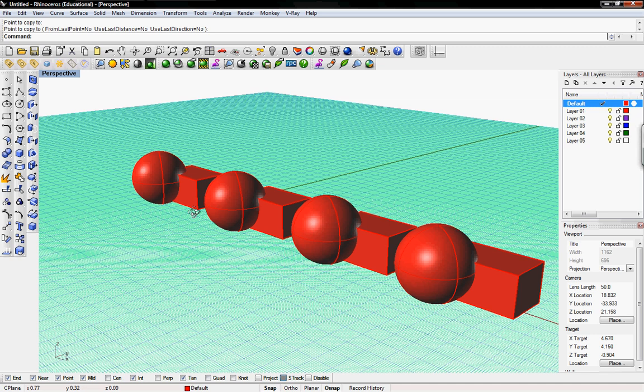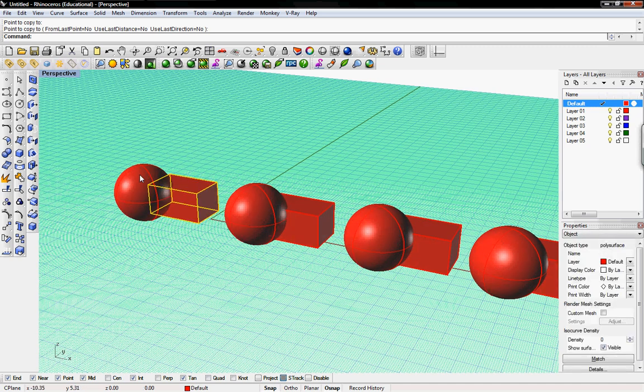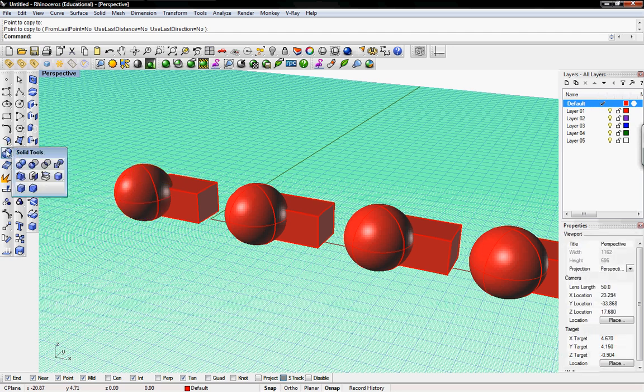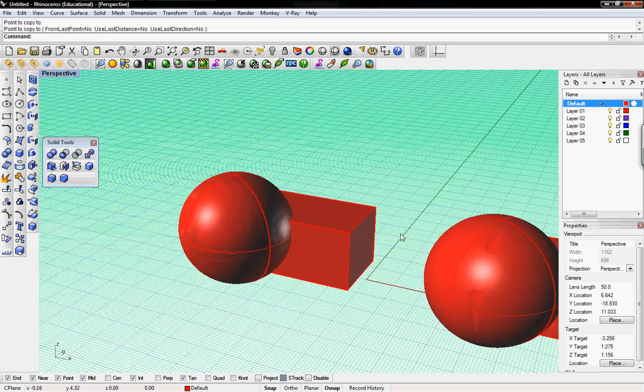So I have these four sets of a rectangle, a box, and a sphere. Over here in the solid tools button, you can drag this out from the Boolean Union button. We're going to go over these first four Boolean options: the Boolean Union, the Boolean Difference, Boolean Intersection, and a Split. So on this first object, we're just going to union them together.